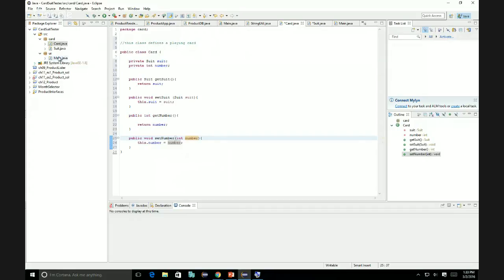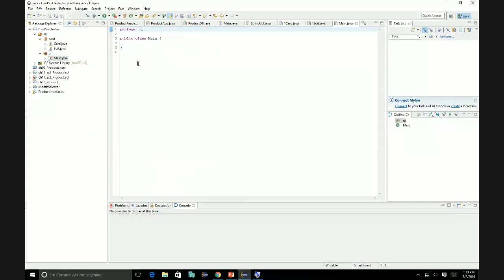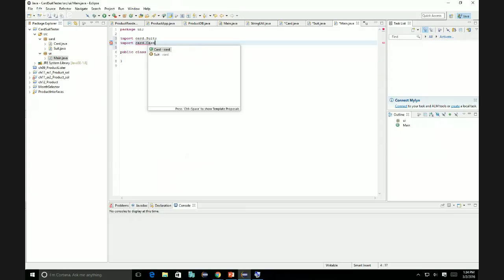Next, we are going to go in our main. Here we need to import the. What do we need to import here? Probably the scanner too. Yeah. We need to import the card. Yeah, so we need to import the enum, and we're going to do so by saying card.suit. And we also want to import card.card.